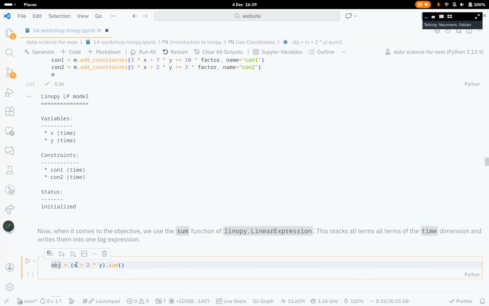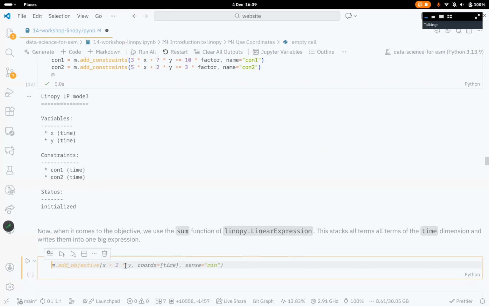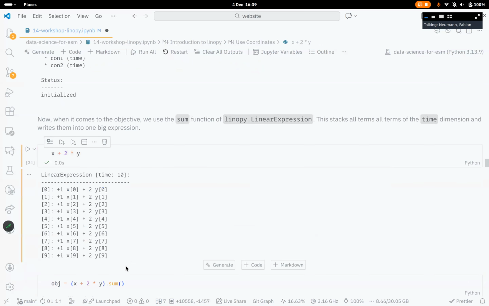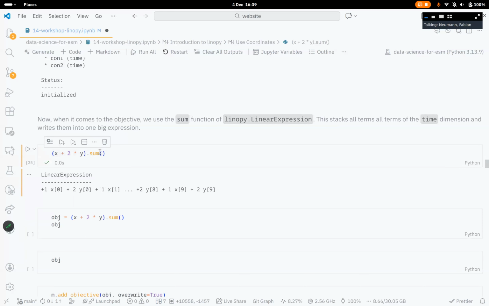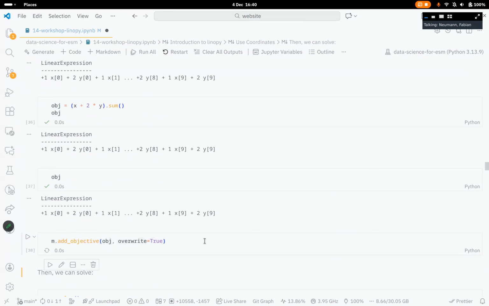For the objective, what we can do is we can basically use similar syntax to what we're used to with pandas. We can say x plus 2 times y would give us linear expressions, which is indexed with our time index. But what we want is that we actually want to sum across the time dimension. So we can just say sum, and what we would get out of that is we sum up all the rows in the previous expression. And that we can use just as an objective.